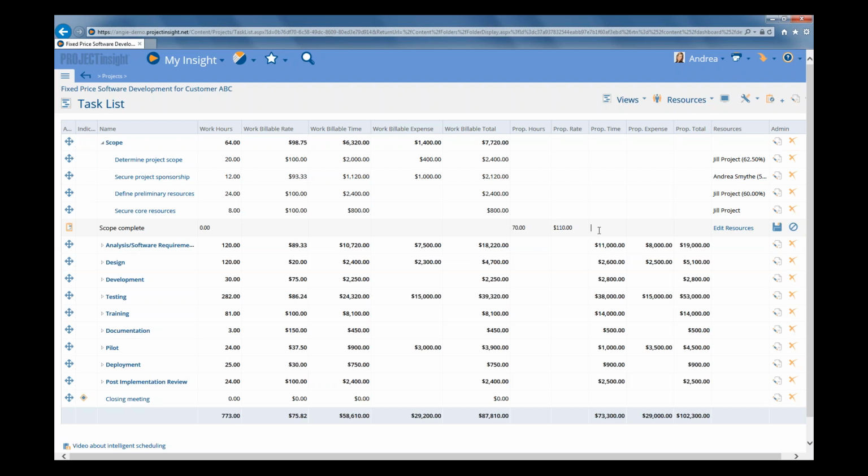Now, we're going to leave the proposed time blank because the system will automatically calculate that for us by multiplying the proposed hours by the proposed rate. But in the proposed expenses, we do want to put something in there because that is the non-labor portion of what you're going to bill the client. So let's go ahead and put in $1,000. This proposed total is not editable because it is also automatically calculated. To have those calculations take effect, you need to click on the Save icon.